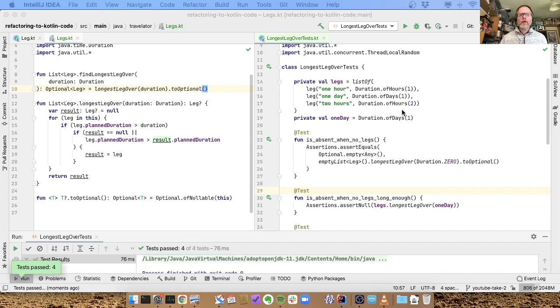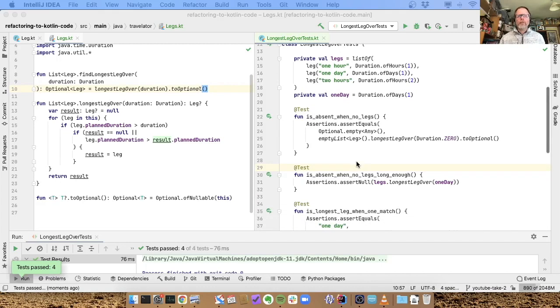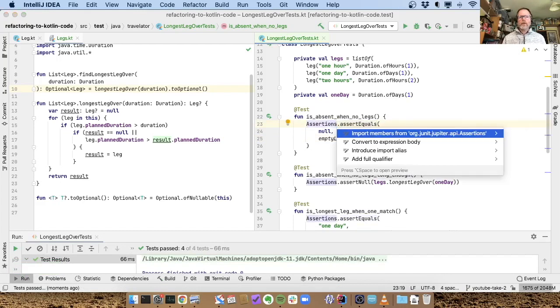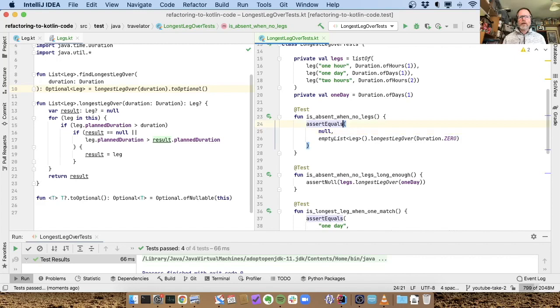Of course, now all of our client code is in Kotlin, as there's only our tests here. We don't really want this version anymore, this find longest leg over returning optional, because the Kotlin compiler will tell us when things can be null. So we can fix this as we did before by saying this is null, and we can remove the optional. And that was already the code we had here. So let's import those. For some reason IntelliJ isn't suggesting we could assert null on this, but we do it ourselves.